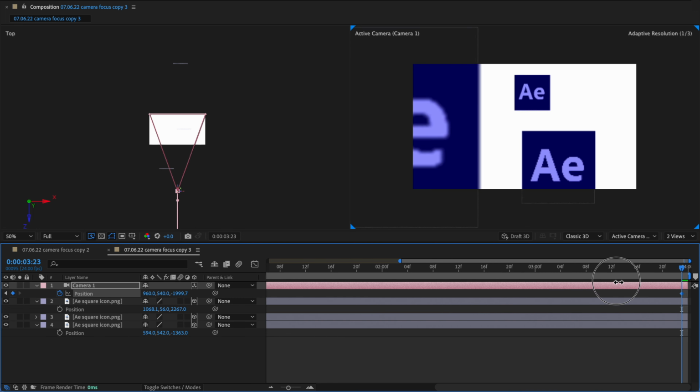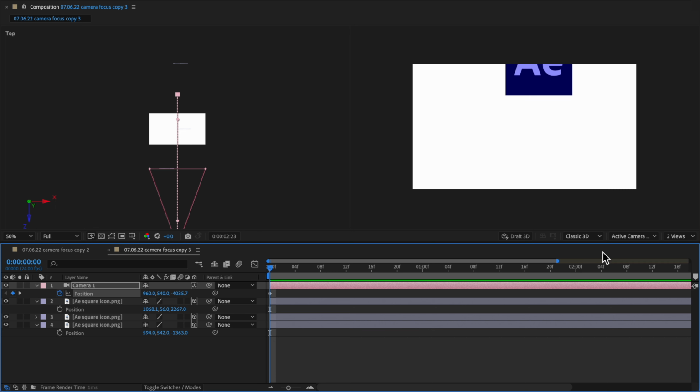There we go. Now, all you gotta do is go to the beginning of the timeline, and you'll see all these patches of green. That just means they haven't been rendered yet. So give it a second. Let's play. And there we are.